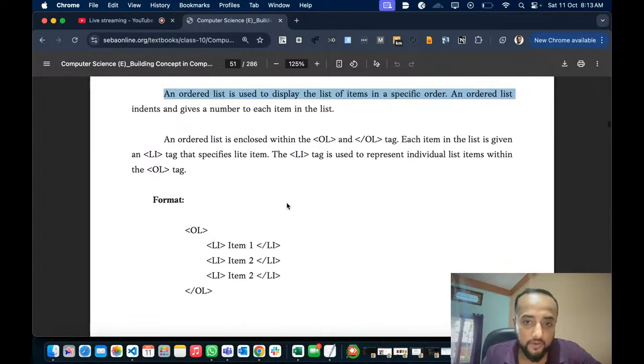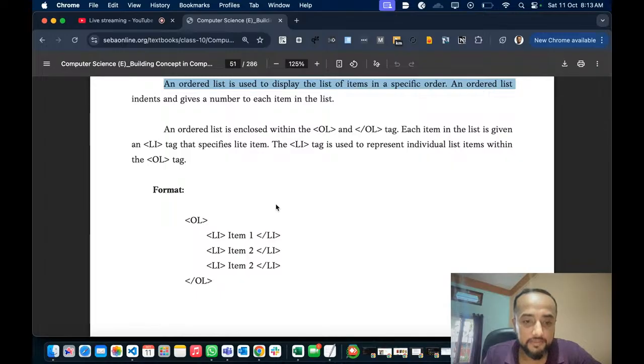Now, how do you write the ordered list? A list is in a particular order, so there should be some kind of grouping, and that grouping can be numbered. For an ordered list, you write the ol starting tag and then the ending tag, and each of the items that you maintain in this list is enclosed within the li start tag and the li end tag. This is what the format of an ordered list looks like.